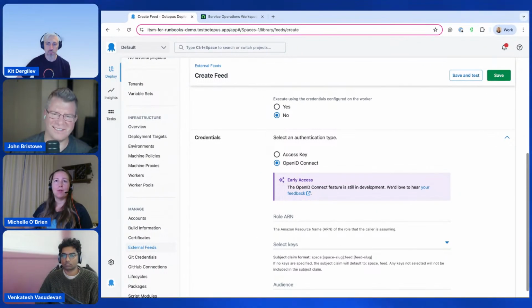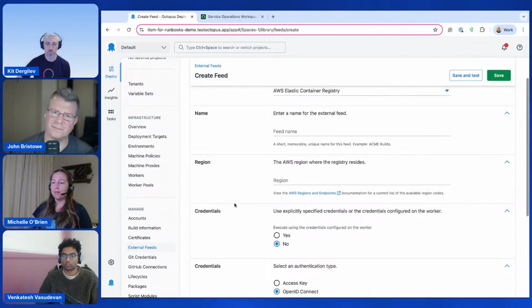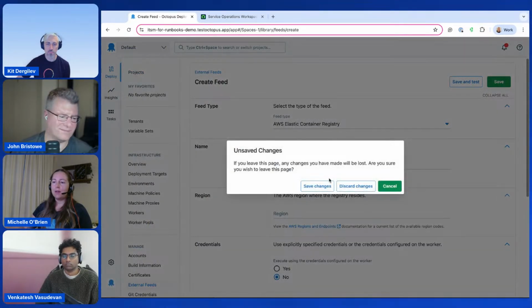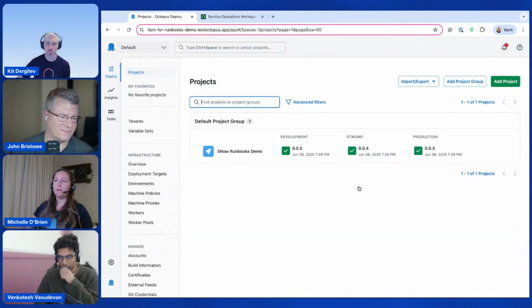So if you want to improve your security positioning, if you want to save yourself having to go in and rotate those credentials, I'd definitely have a look at this new feature, particularly for those of you using ECR, because it'll make your lives a lot easier. So those are the main things that we've been working on in my team.